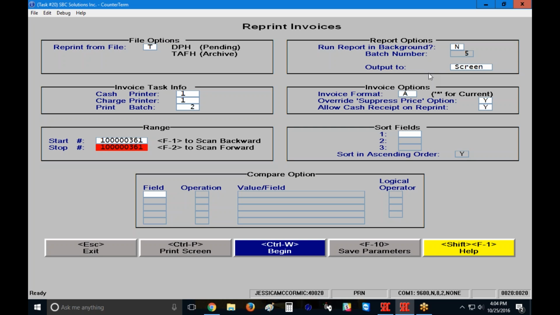Notice that the system will automatically populate my stop number field with my reference number. I can always adjust that number if I want to, and you're going to want to make sure that if you adjust that number, that the range of invoices that you're displaying makes sense. So the start number would be before the stop number. The screen will show each of those invoices as long as I have output to screen, and then you can pick and choose which invoices that you actually print to paper.